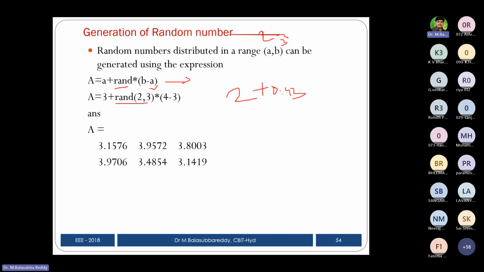If I run once again, that random value is going to change. It may be 0.2 or 0.74 or 0.93 or anything. That random value is multiplied with maximum 3 minus minimum 2, that is 1. This is the case. The result will be obtained by executing this line like that.